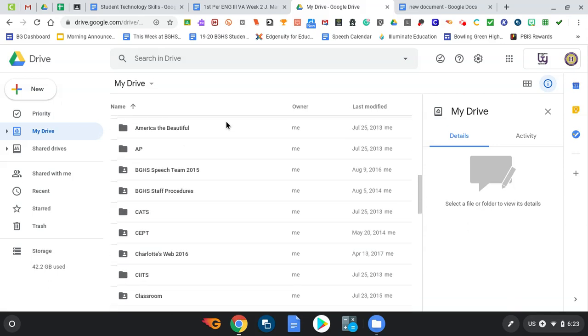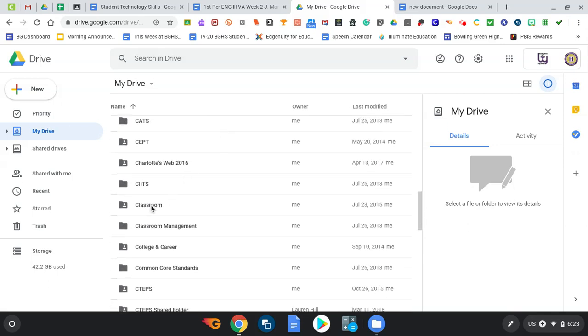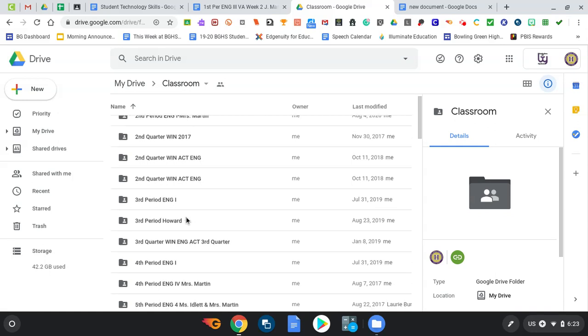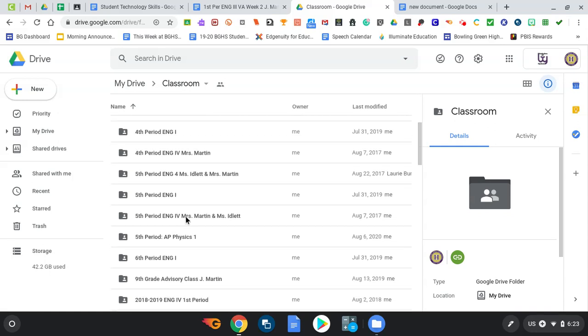But if we're looking for Classroom, and I just find this Classroom folder, then this is something that has been made for me by Google Classroom, and it will have subfolders in here for all of my different Google classes.